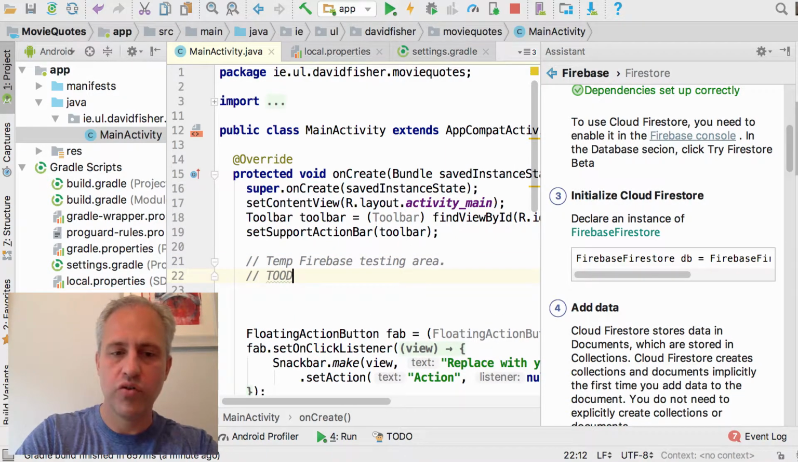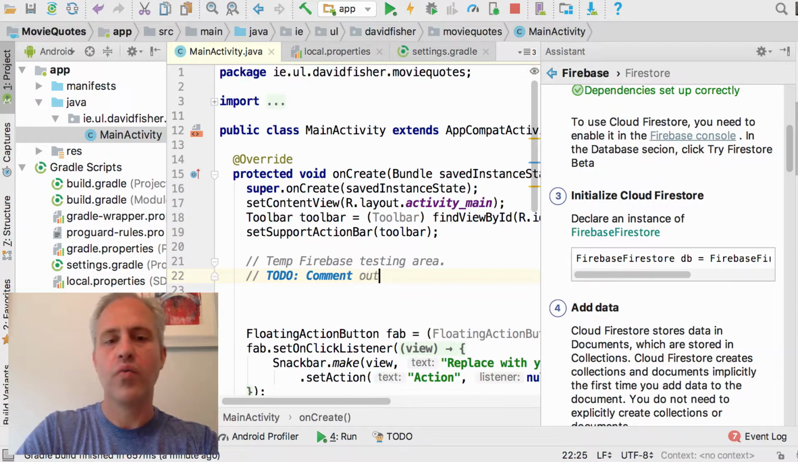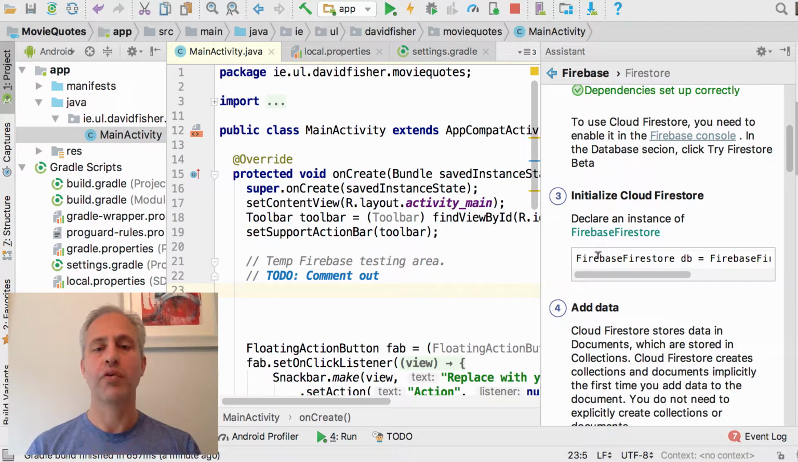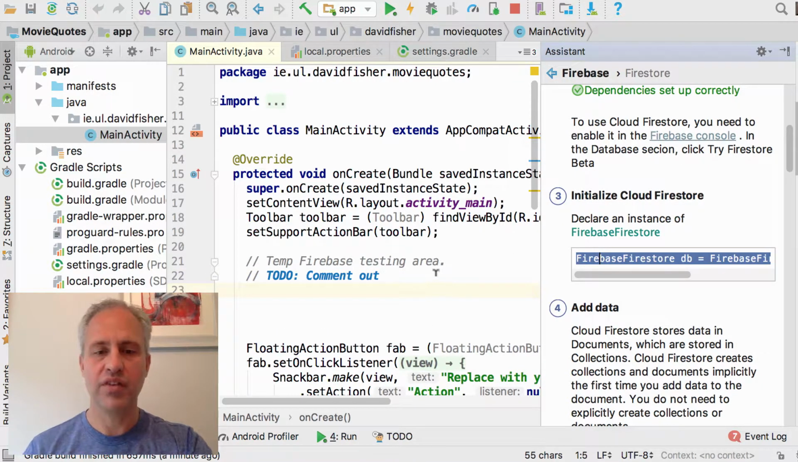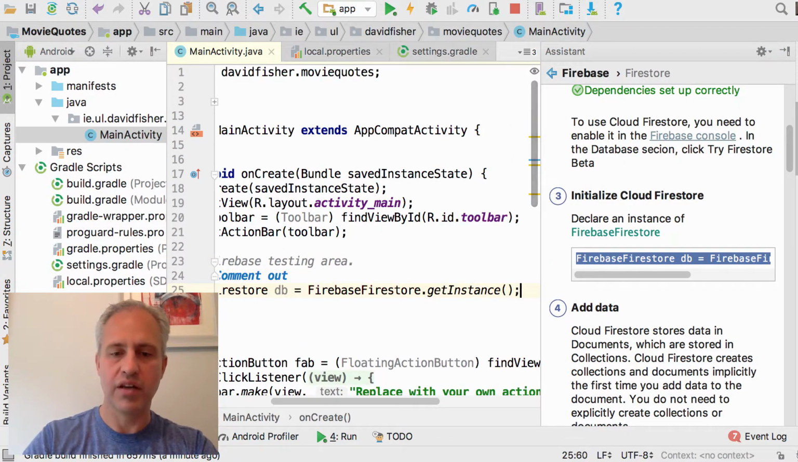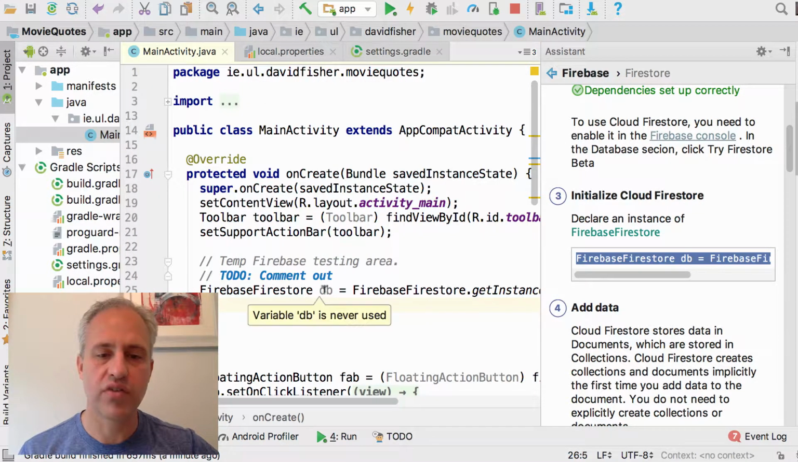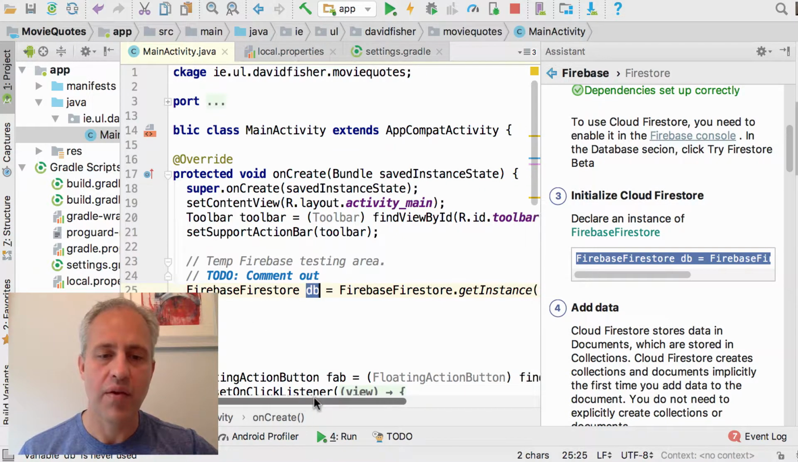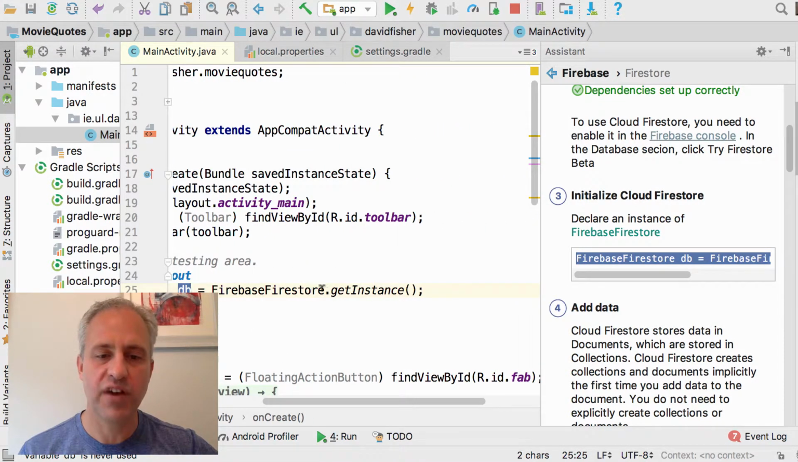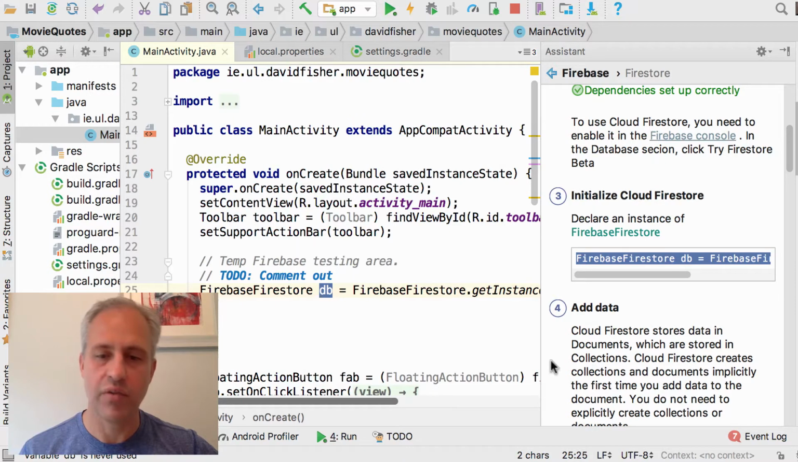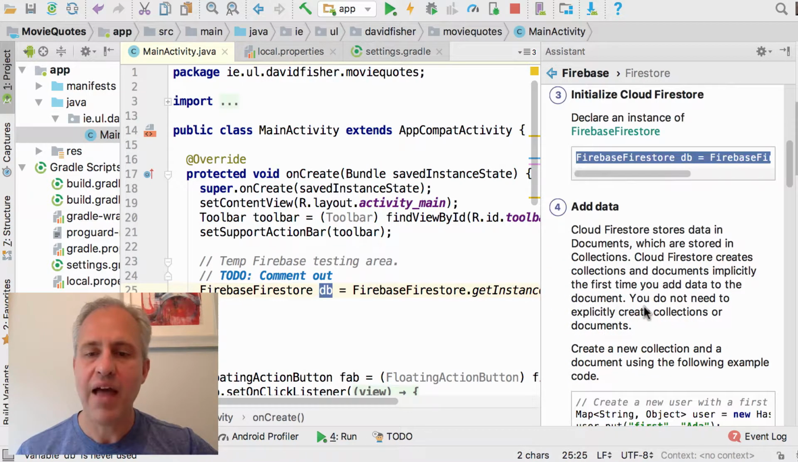And then to do, comment out. So when we make the real app, we're going to put this in the right place, but I want to see things work quickly. I know everybody does. So we're going to follow their tutorial. So it says declare an instance of the Firestore. So the Firestore, you can see we just called it db here. And the way you declare it is you say FirebaseFirestore getInstance. That's actually pretty easy.